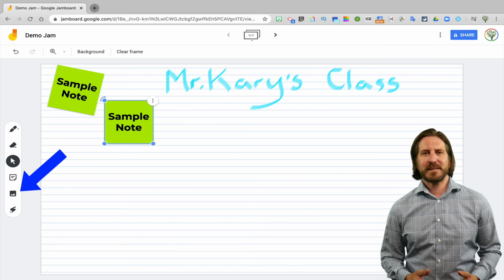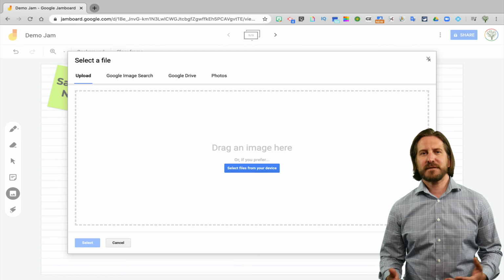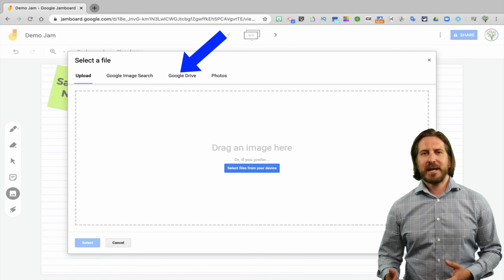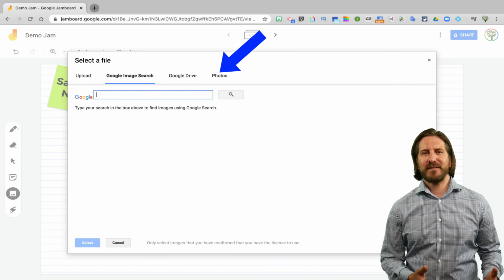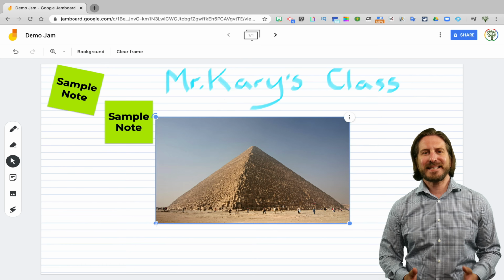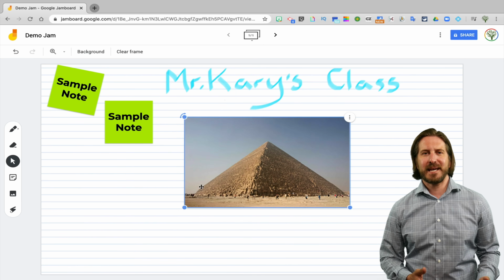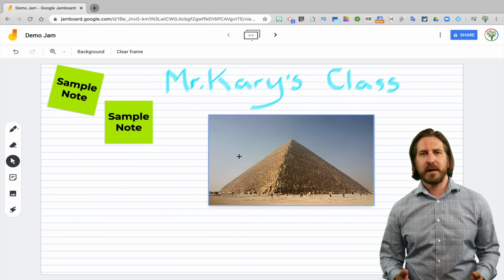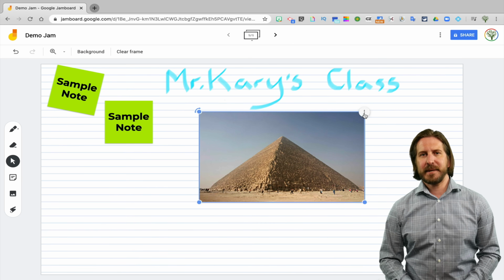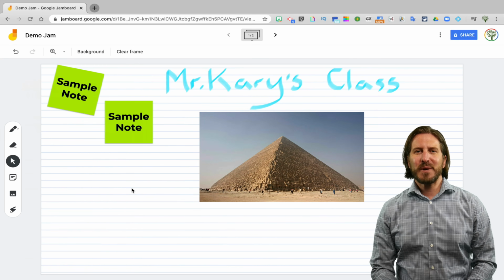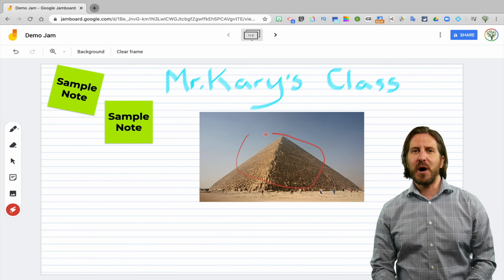Beneath the sticky note is a place where you could add some different images. So here you have the full array of different options for images that you could bring in. You can either search for them on Google, you can upload images that you already have on your computer, or images that you have in your Google Photos folder. Just like the sticky note, you can also resize the image, drag it around wherever you want, as well as change the orientation. And you can also duplicate that image if you'd like. And then there's also a laser tool that you can use just to point to different places on your screen.